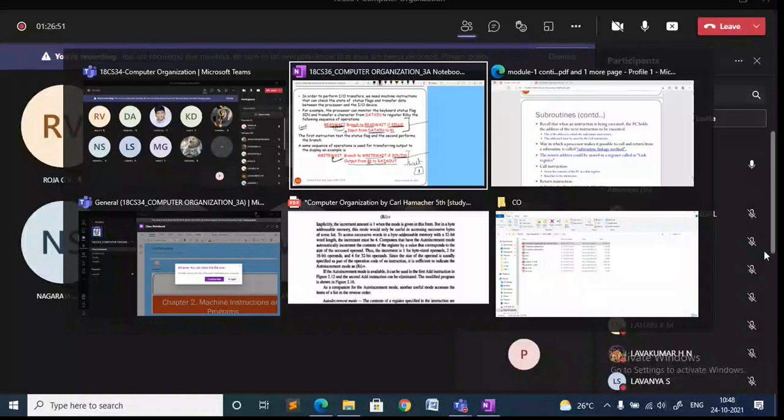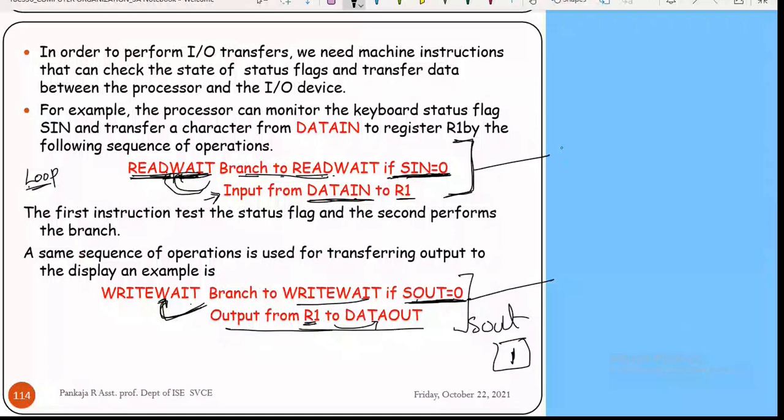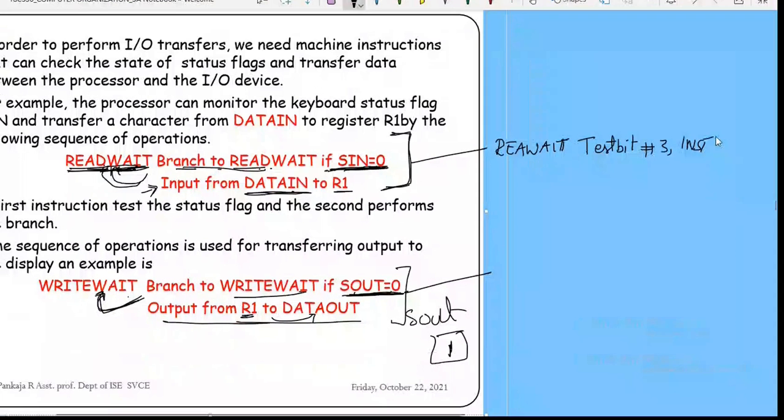So now what I'll do is I'll just convert this pseudocode into executable statements. So I'll use Read wait. Okay. So now I'm going to use one new instruction called test bit #3 in status.